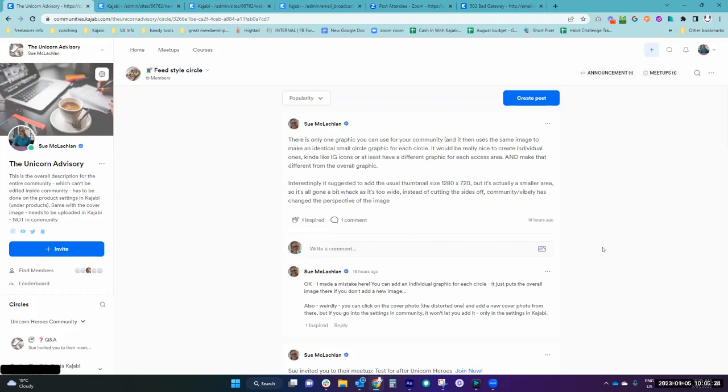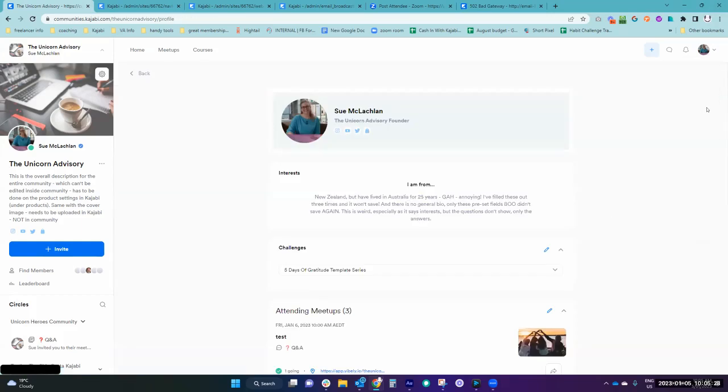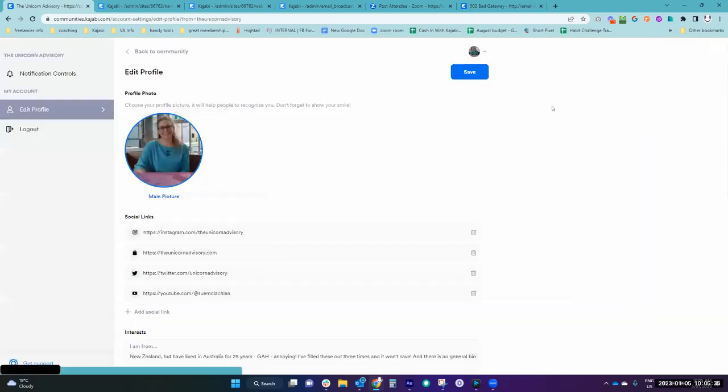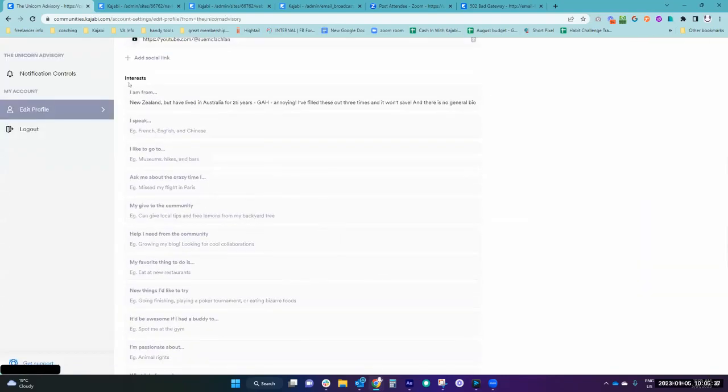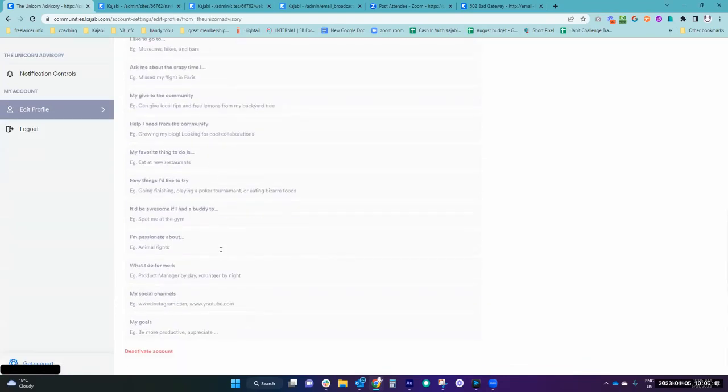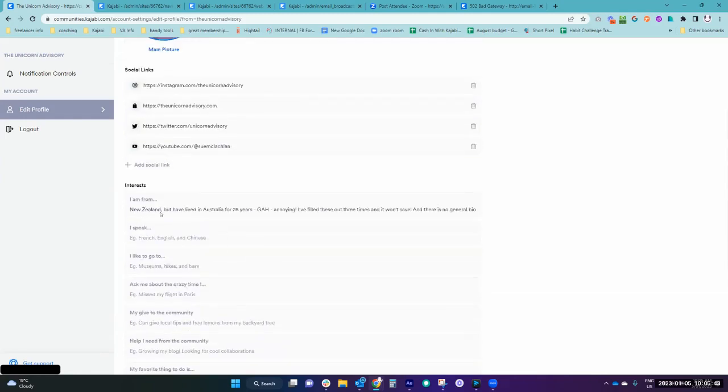So that's helpful. With the profile, which is why you should go and play around with your own profiles, this interest thing here. See how it says, I am from. If you come into your profile, it'll ask you for interests. So I started filling in all of these, and started at the top and worked my way down.